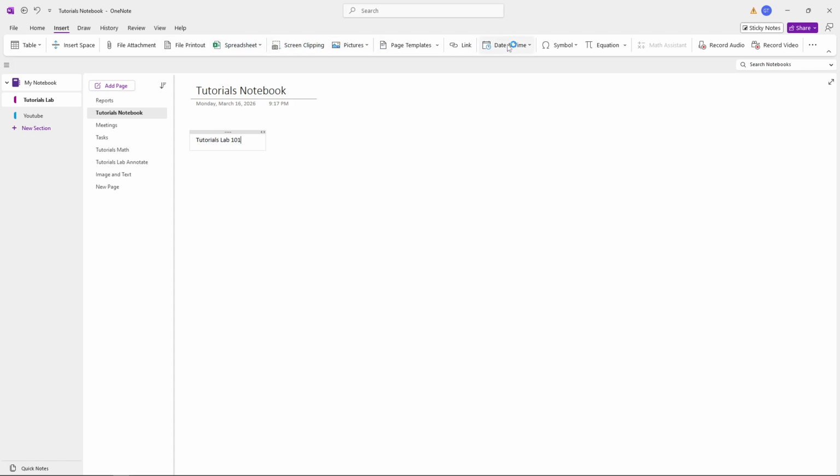From the Insert tab, look for the Spreadsheet dropdown. This is where you'll insert and use an Excel spreadsheet directly in your notes. When you click on it, you'll be prompted to select between inserting an existing spreadsheet or creating a new one. The process is quite similar between these two options, so let's walk through both.